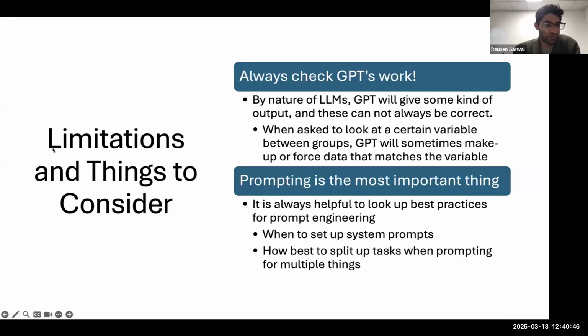I will say though, there are always limitations, things to consider. It's always important to check GPT's work. Always check your own work, of course, but always check GPT's work. By nature, these LLMs will always give some sort of output, and sometimes this will not be correct. For instance, if you say you want to look at a certain variable between groups, and that variable is not in the data set, sometimes GPT will impute random data or force that variable. It'll be a garbage output, because that variable does not exist.